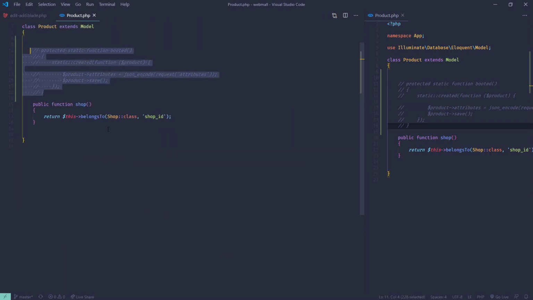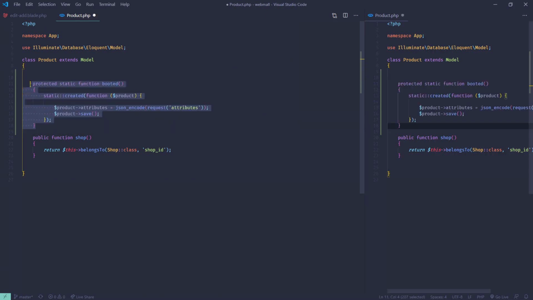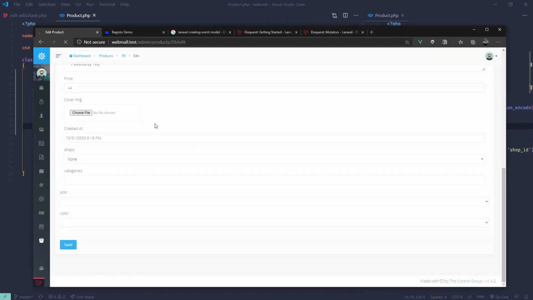Let's go to the products table and here get it back to normal. Previously we were doing just attributes, but whenever you do this, it will just list all the attributes. So now everything looks cool. Now let's see if this works.